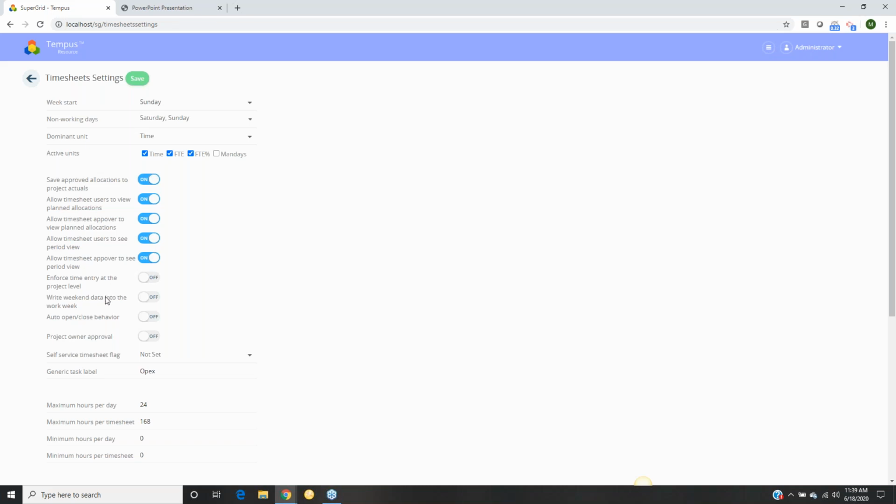Okay, so the next option is write weekend data into the work week. And this is going to coincide with the save approved allocations to project actuals. One of the things within Tempus and how it's architected is it does not allow you to save actual or planned information within weekends. So Saturdays and Sundays are not available days to provide allocation. However, on the timesheet side of things, we do allow you to enter time on Saturday and Sunday.